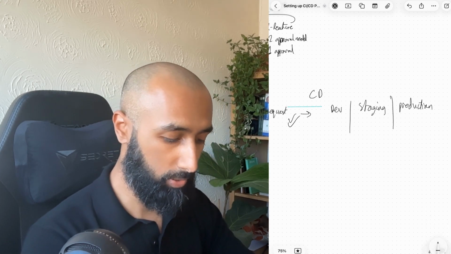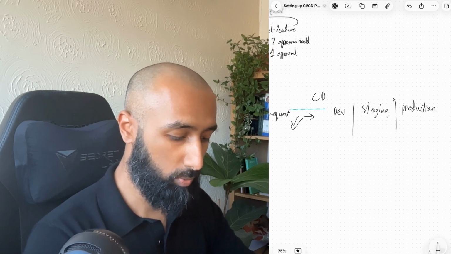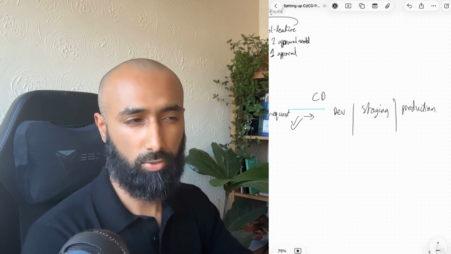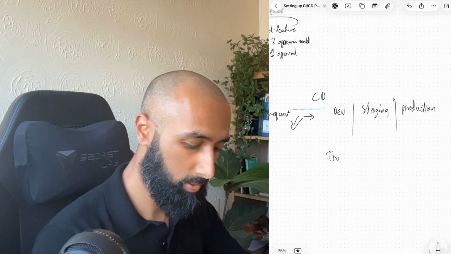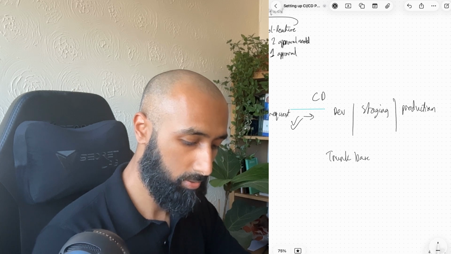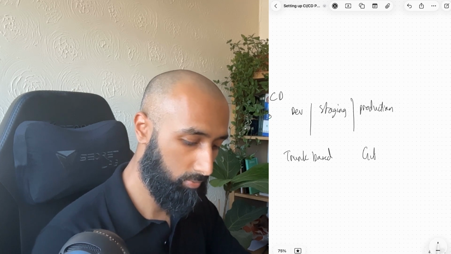And then there might be one for production. So what you would want to do is, there's a few ways to do it. You can either have trunk based, I mean, I'm sure there's more ways, but the main ways to do it is trunk based, or you can do git flow.